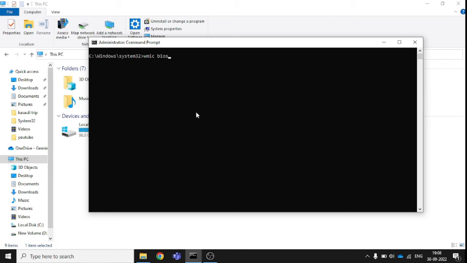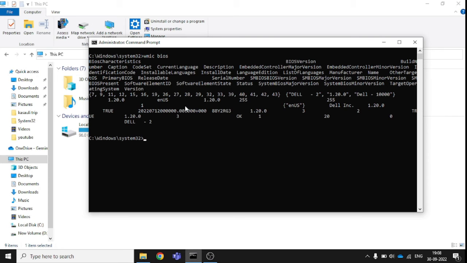So you don't need to read and type lots of commands here. You only need to type bios, that's it. So you can see here, this is my serial number of my laptop, and if you want to type the correct command, it will show you the entire details according to your functionality.